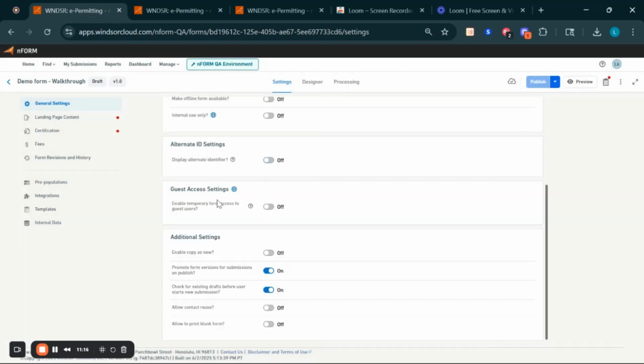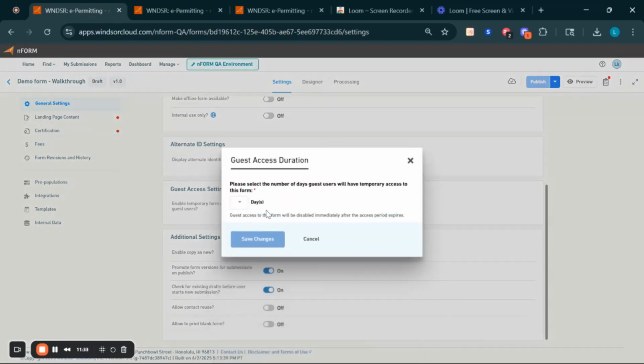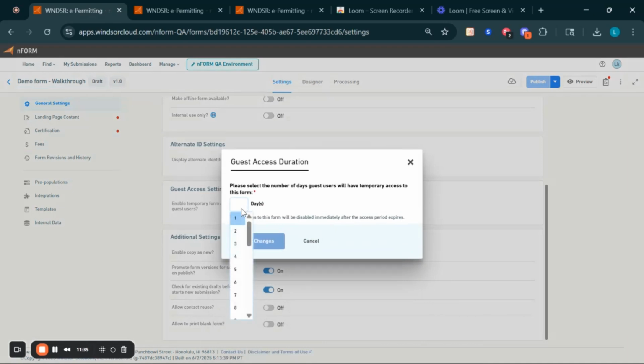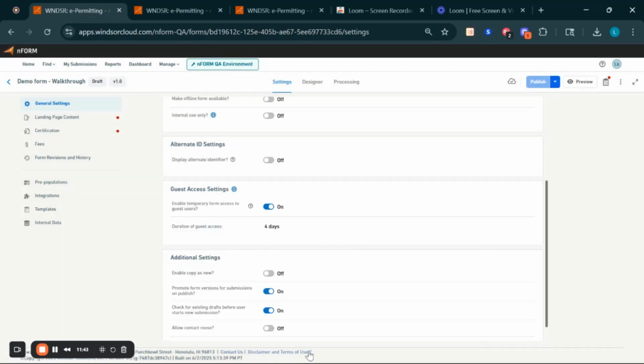Next is something also brand new to nFORM, and that's going to be guest access settings. For guest access settings, this is going to allow you to invite a guest to a form once that form is submitted, and they can make a one-time online payment for that form. Once I turn this on, I then am able to select the length of time that they have access to the submission. I chose 4 days for this one. I'll show this off a little bit more later as to how you invite a guest.